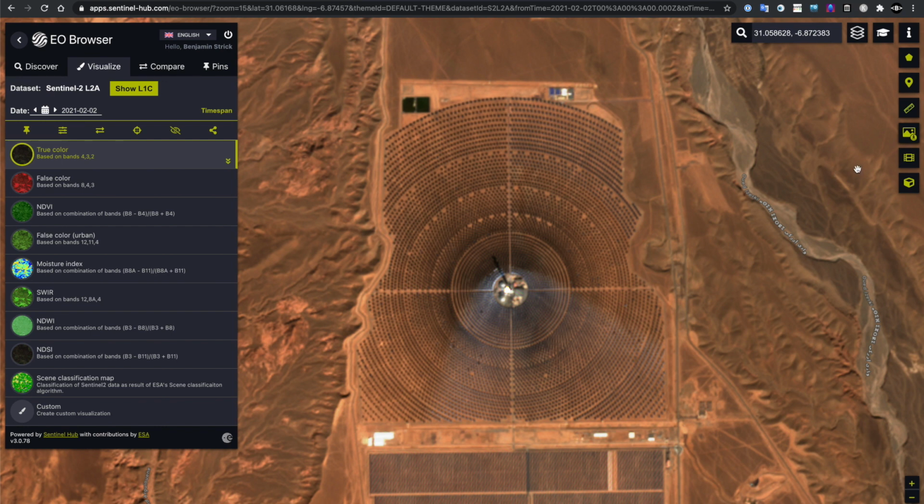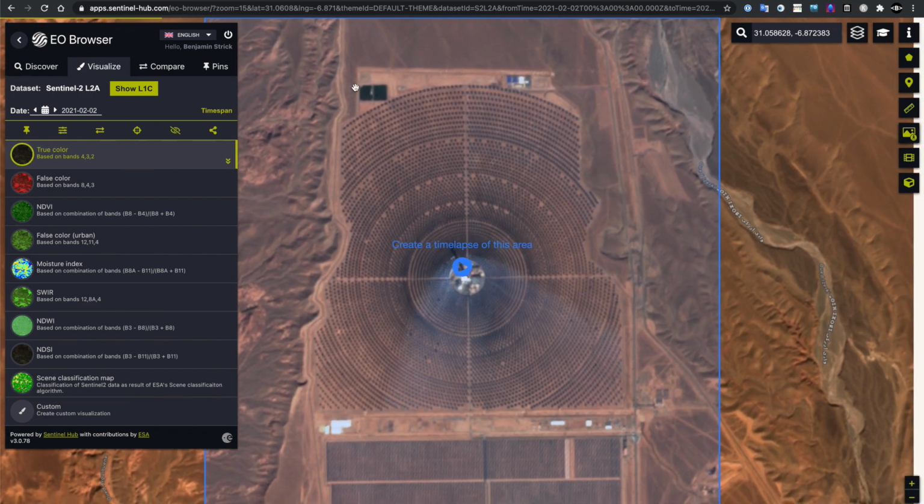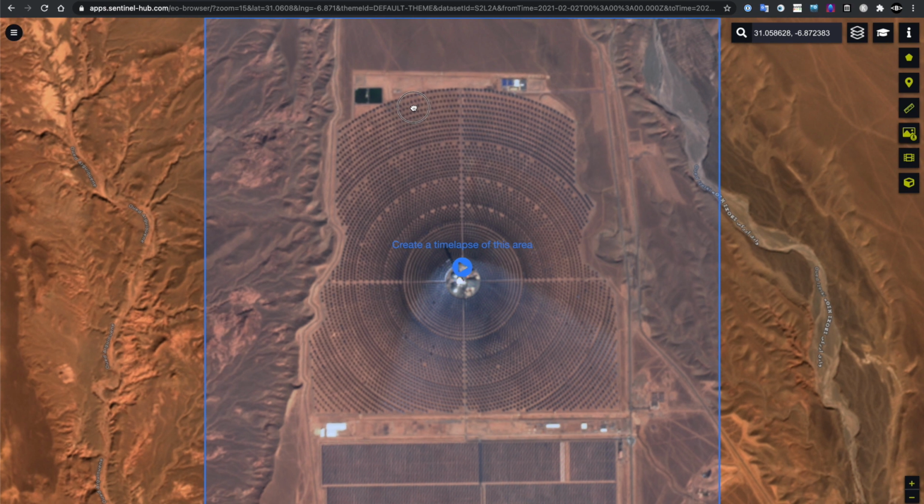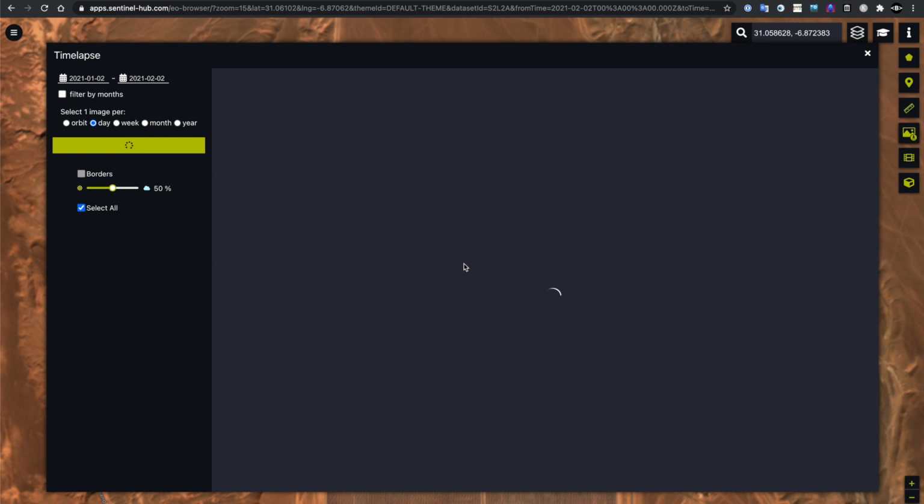The time lapse is really easy to make. So all we have to do to create that time lapse is click on this icon over here on the right, which says create time lapse animation. Now we can use this window to center over the area that we want to feature in the middle of the time lapse. And I'll just click on that.